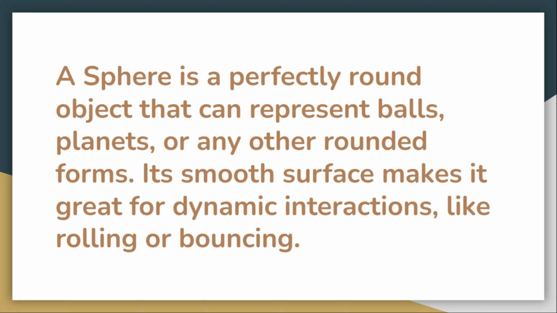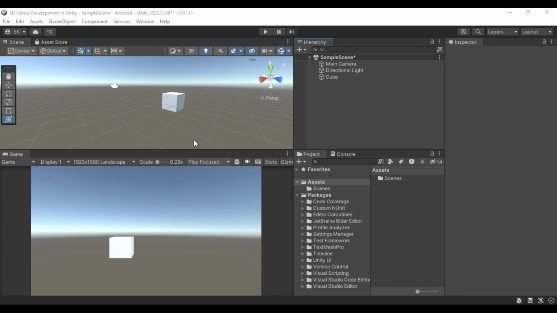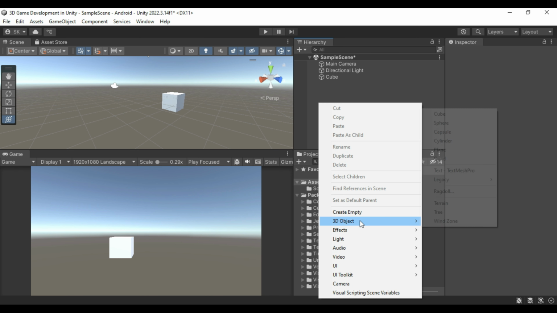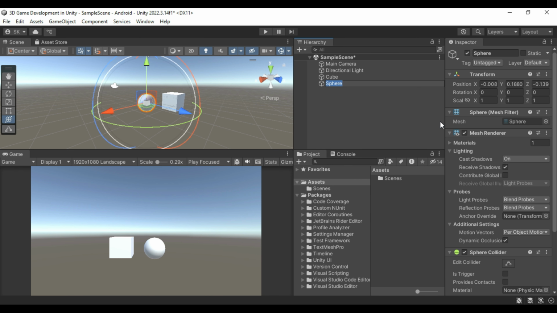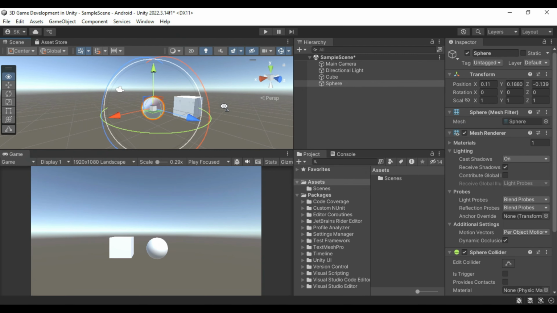A sphere is a perfectly round object that can represent balls, planets, or any other rounded forms. Its smooth surface makes it great for dynamic interactions like rolling or bouncing. Now I add a sphere by repeating the process, right-clicking in the hierarchy, going to 3D Object, and selecting Sphere. A sphere appears in my scene. Now, change the camera angle to focus on the sphere.